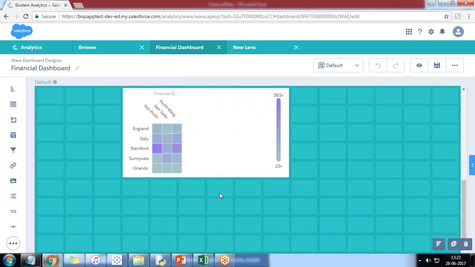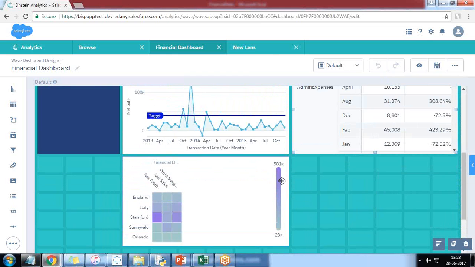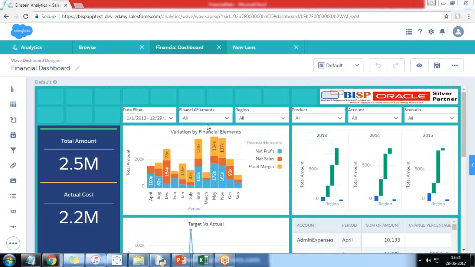There are table options. This particular chart widget would be displaying the net profit, net sales and profit margin with respect to all the regions. So it's a heat map chart. And the region which would be coming in darker with respect to the financial element means it has got the maximum amount. This has got the highest amount we have. So this is the dashboard we have prepared in Wave Analytics. We can customize it and do more.